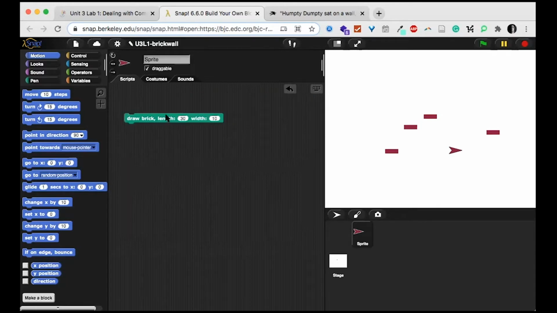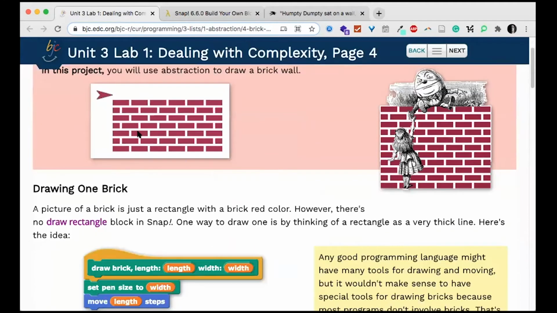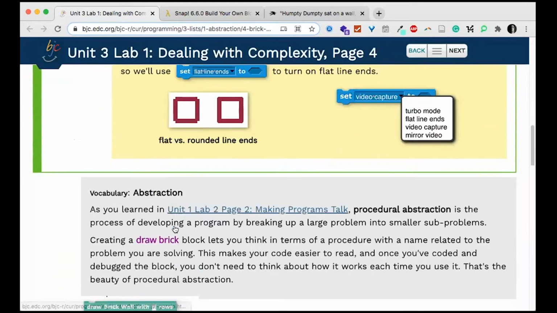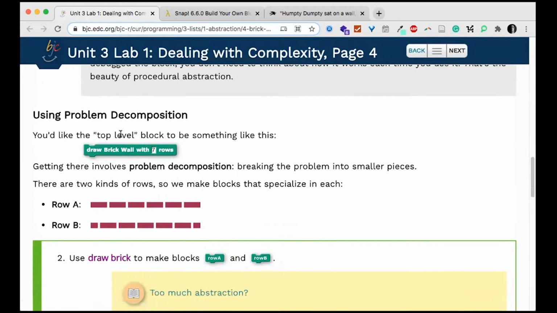That works great. Now, we're going to want to create a wall, just like this wall right here, the one that Humpty sat on. One of the first things we're going to try to do is draw a brick wall with 7 rows. This is another block we're going to create later on.